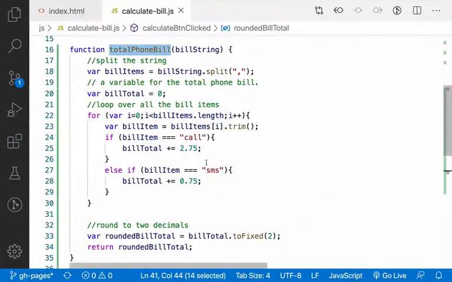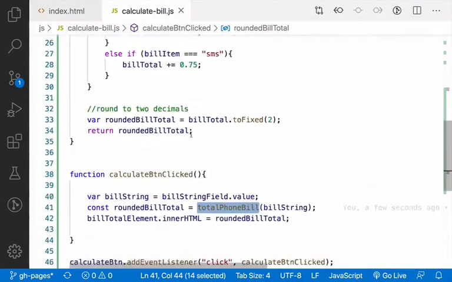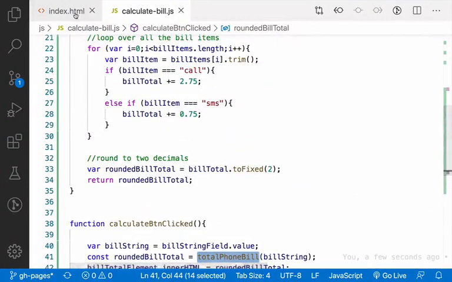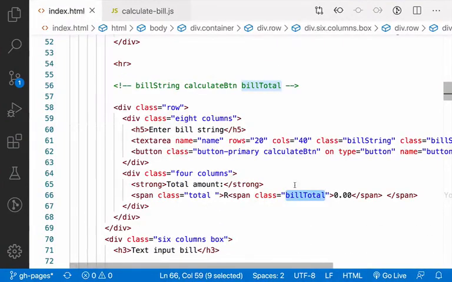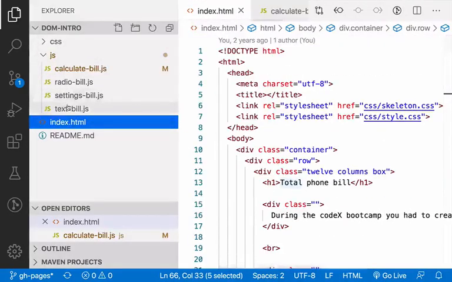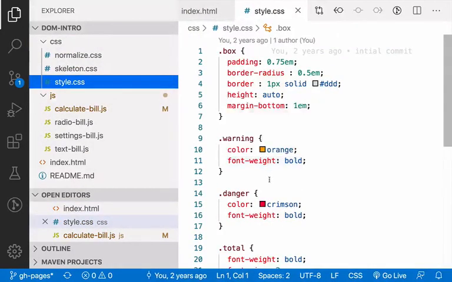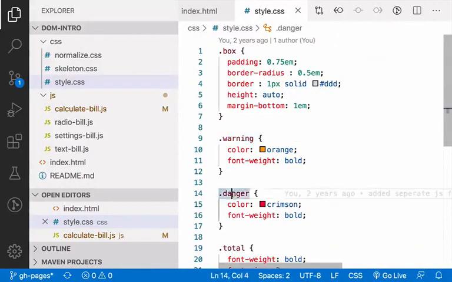So the way we can do that, we can actually add some styling to our CSS. So the thing to do here is to look at our CSS. So do we have a style sheet? So we have style.css. So let's have a look. If we look into our CSS, style.css, you see we already have warning and danger here.